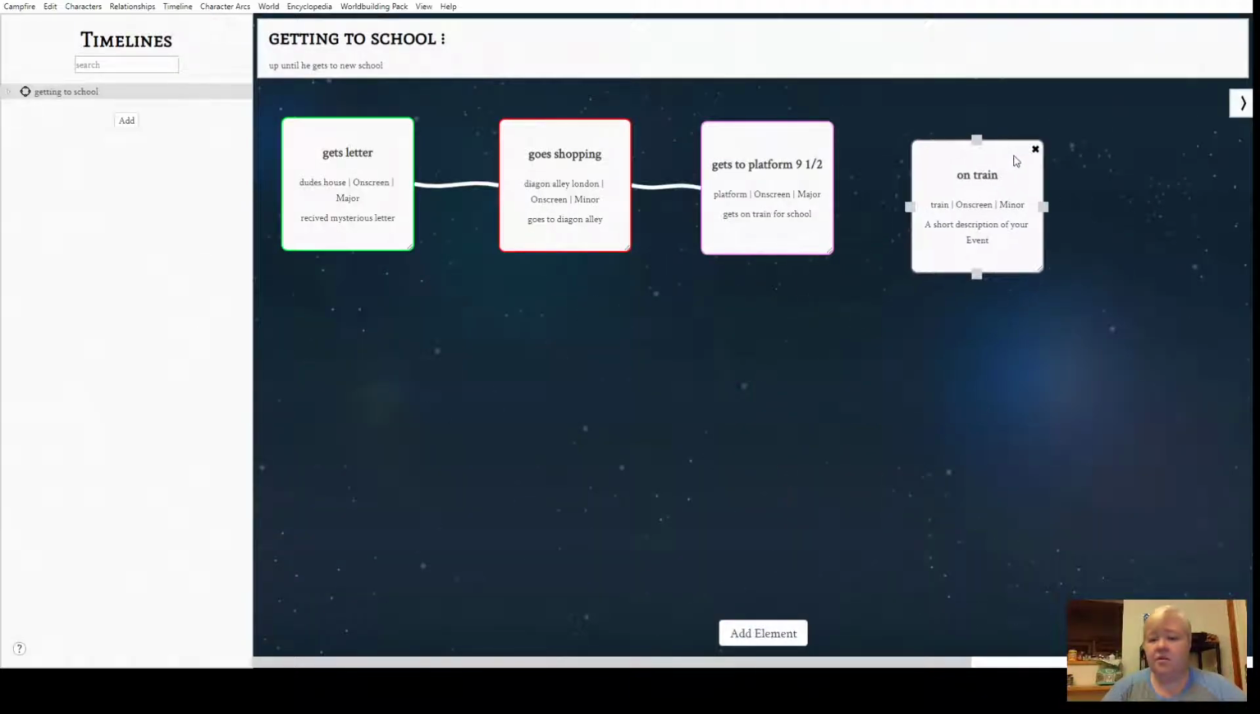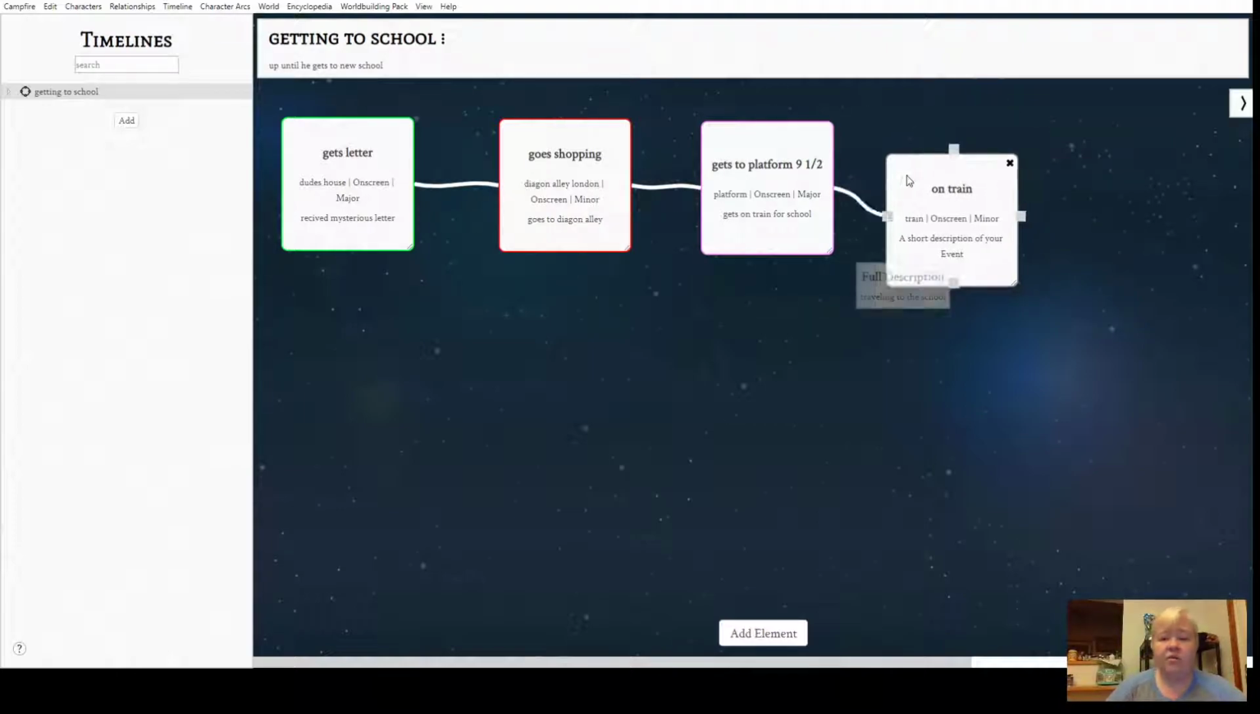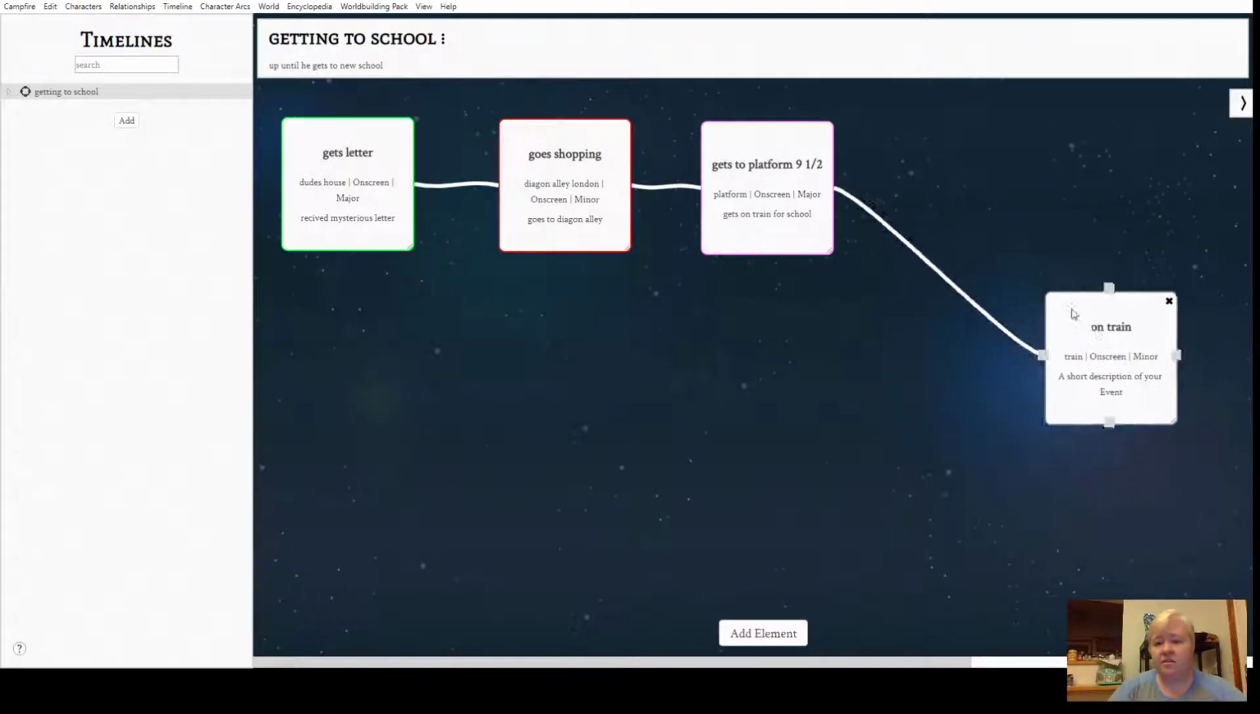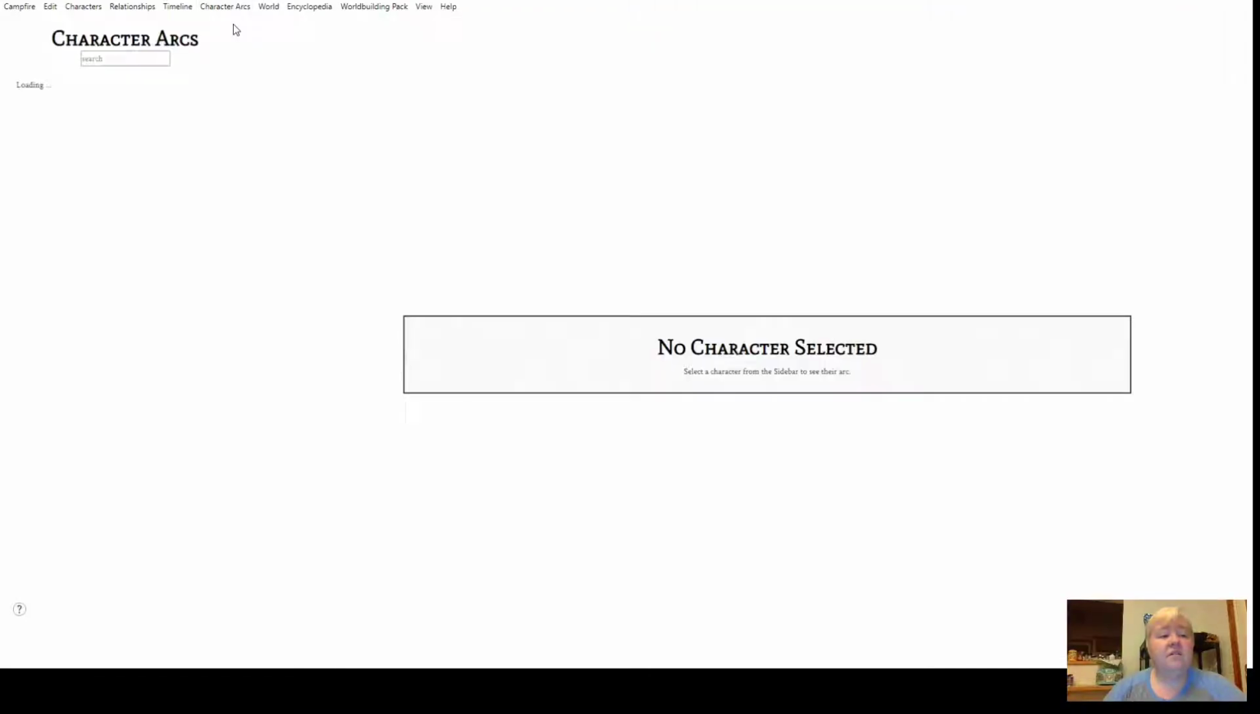So then you will put it here. And then you can add them together. And no matter where you move this, these are going to get connected, because he gets to the platform, then gets on the train.